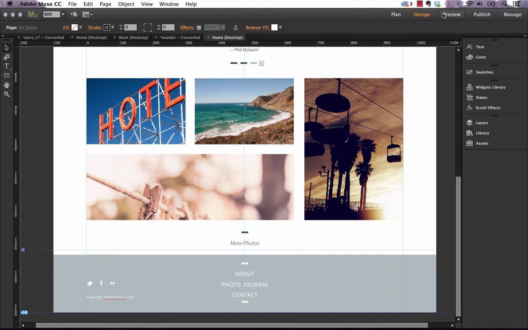Now, all the way on the right we have our plan, design, and preview buttons. And then below that on the right side, we have actual docked panels. Now, this is an awesome new feature. If you're like me, the old system that Muse used where the panels kind of floated around on top of your site drove me crazy.